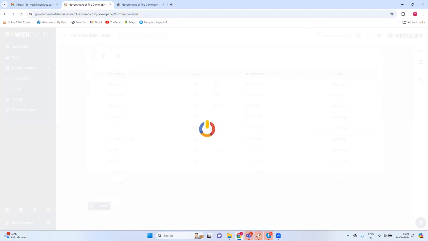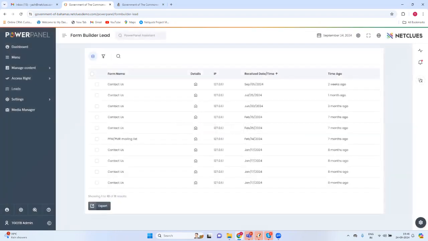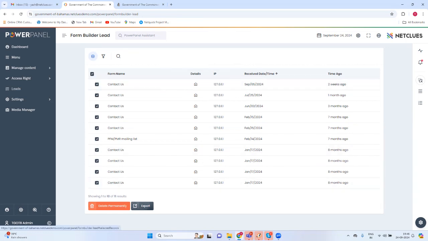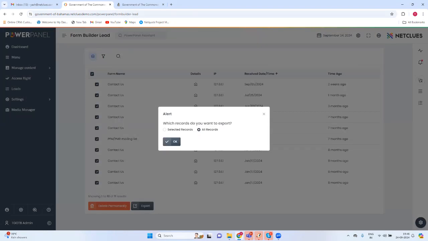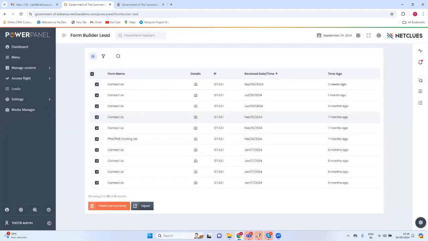When I click on view all records, I'll be able to find all the leads which are in the system. If I want to review any of the leads, I can click over here and see what exactly that stands for. If I want to download all of these leads, I can click on export and download all the records. Or if I want to download only selected records, I can do that as well. So this is all about the statistical part.